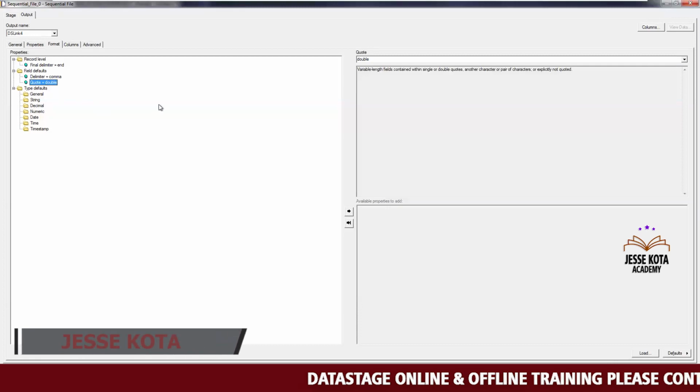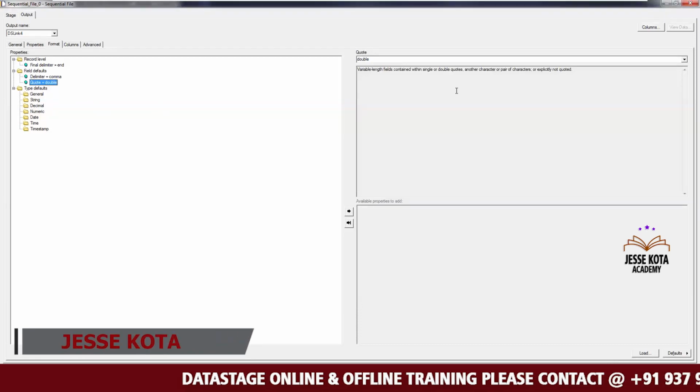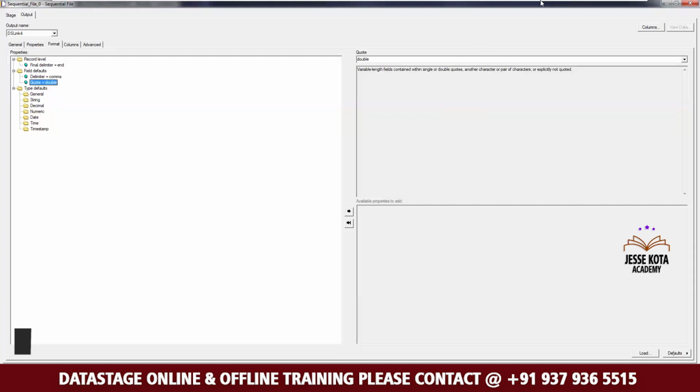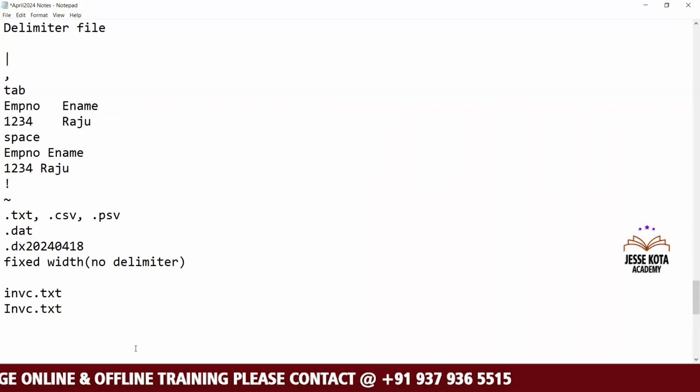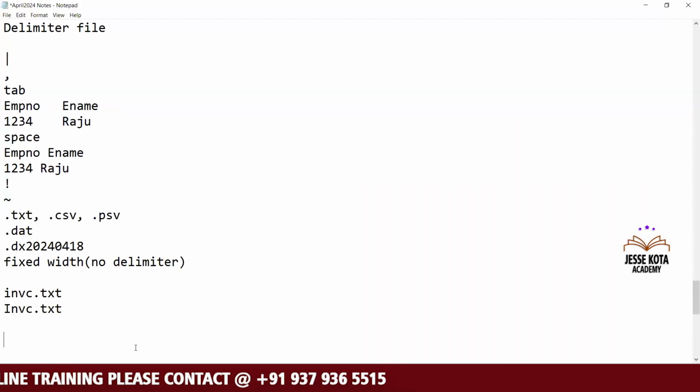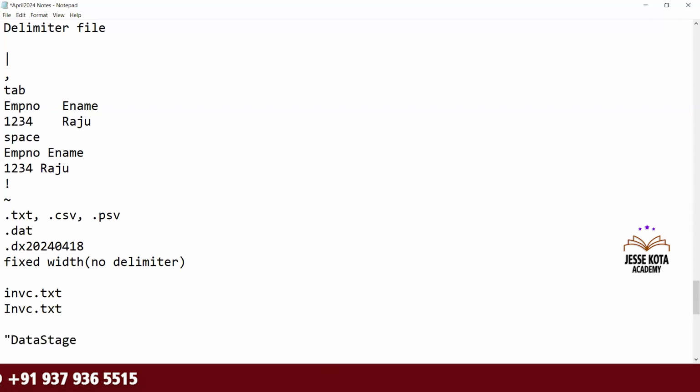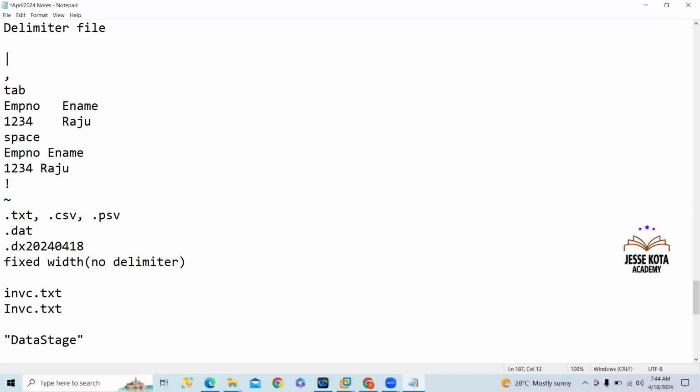And here you can see quotes. What is meant by quotes here? For example, whenever the data is a string, it will be in double quotes. So whenever you receive the file with double quotes or single quotes, only after seeing your input data file do you have to define it. If you receive a file with single quotes, you have to consider single quotes. If you're using none, then you have to mention none.